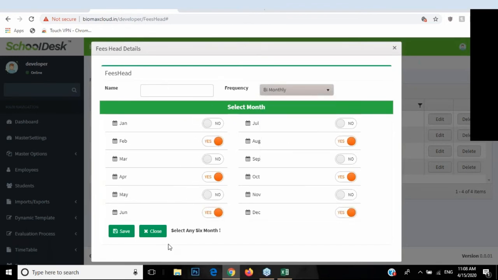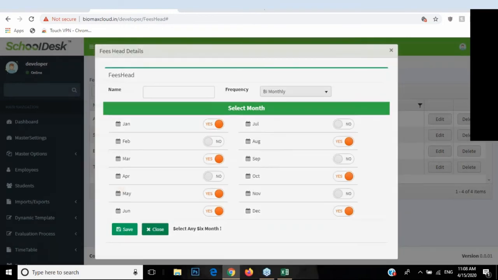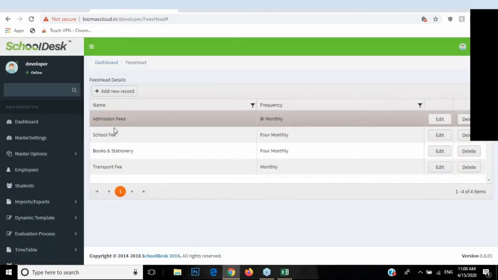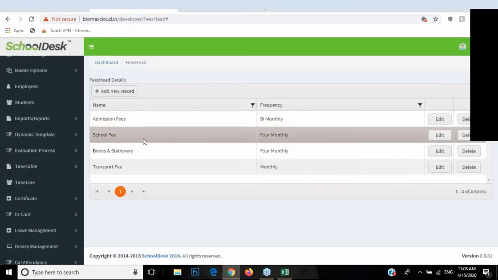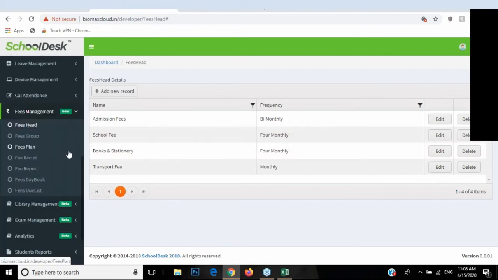So you can set the frequency here, or you can select any month manually. Yeah, so you can just simply save it here. Here you can see already the many fees I had already created. And after that, once you create this fees head, you have to create the fees group.